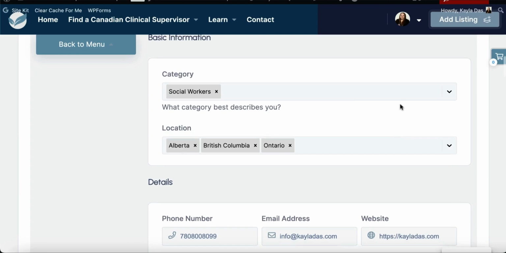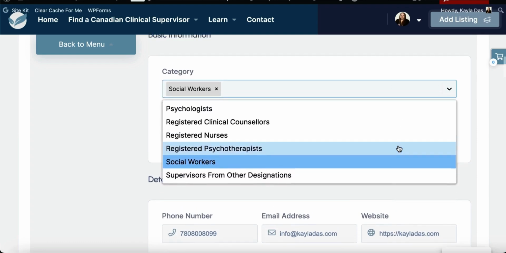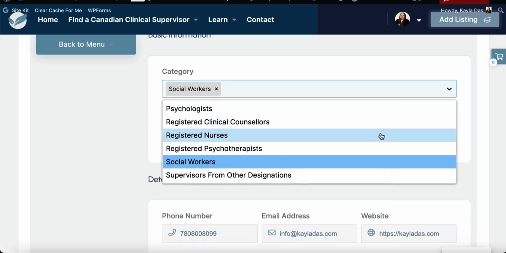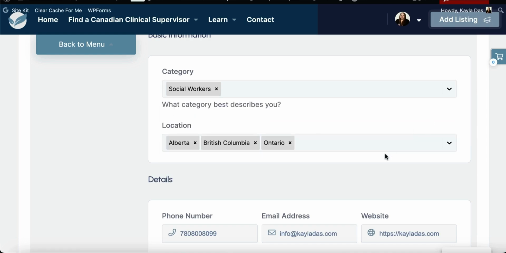When you go down, you can change your profile, you can add a header background. And then you're going to click on categories. We have multiple different listings here. We have psychologists, registered clinical counselors, registered nurses. If you're an occupational therapist or a physiotherapist, you can click on supervisors from other designations if you're not listed here. Then you have the ability to show up in 3 provinces.